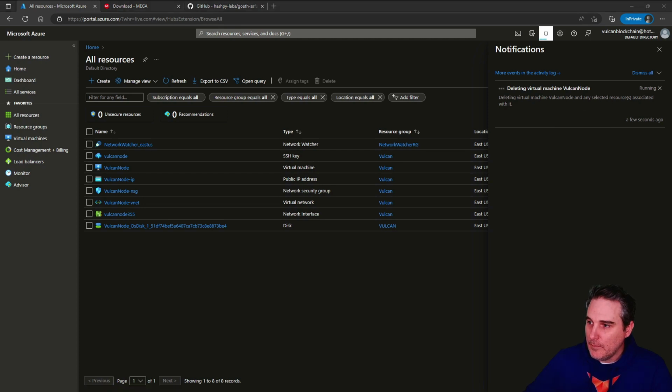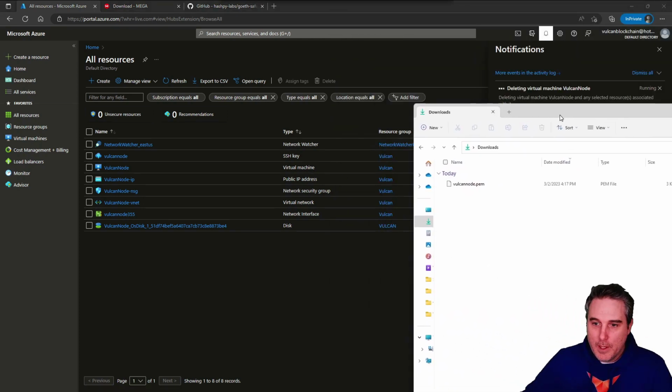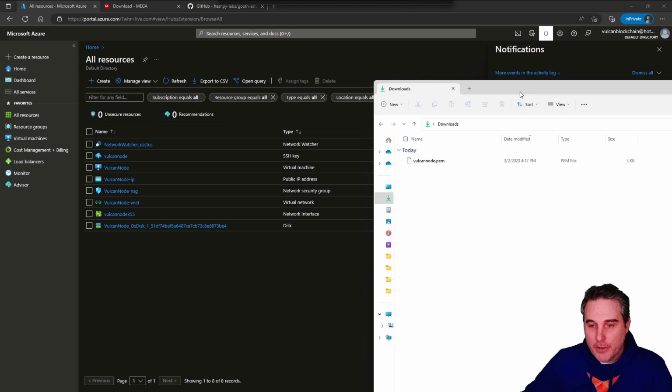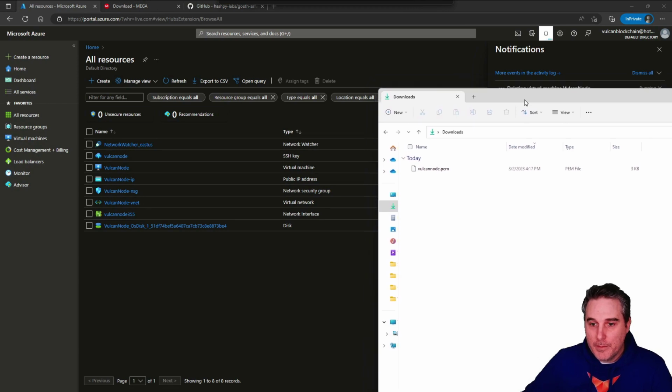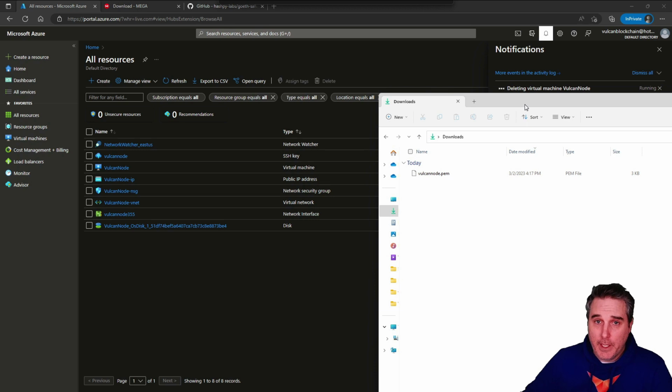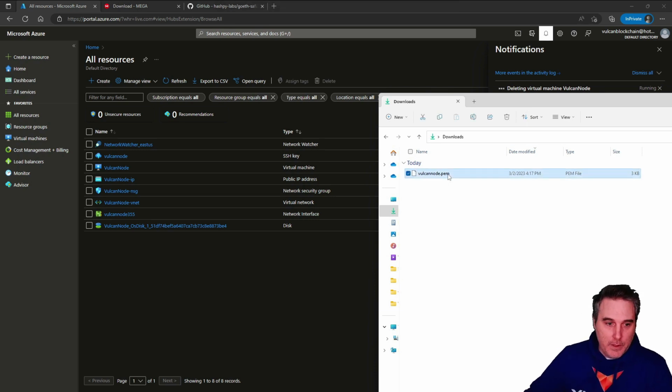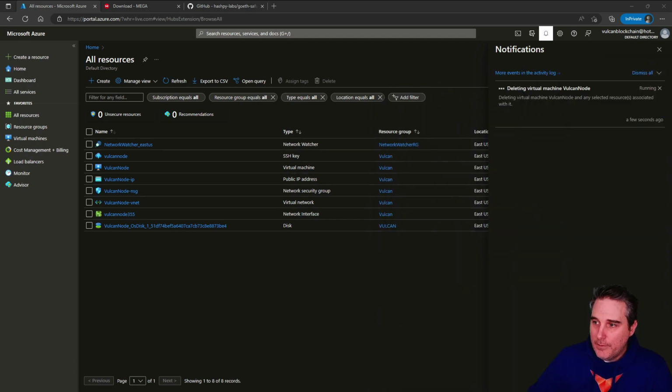Now, just while that's going through, my Azure security key for connecting was this PEM file here. So I don't need that anymore because I'm deleting the SSH resource that links to that PEM key. So I don't need that one because the instance is being deleted, so I then can go and delete that file as well.